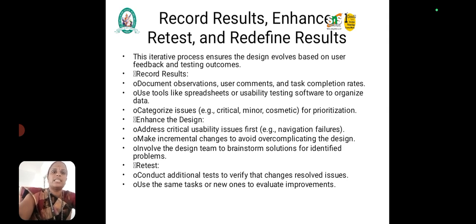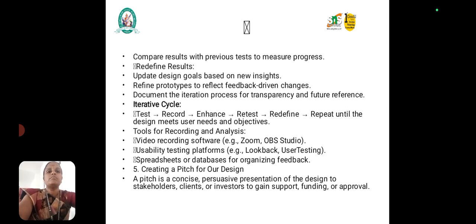Categorize the issues for prioritization, enhance the design, and address the critical usability issues first. Make incremental changes to avoid overcomplicating the design. Involve the design team to brainstorm solutions for the identified problems and implement them in future projects. Retest: conduct additional tests to verify the changes resolved the issues, using the same tasks or new ones to evaluate the improvements. Compare the results with the previous test to measure the progress as well as redefine the test.